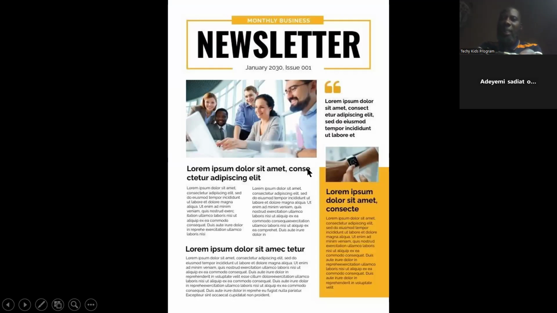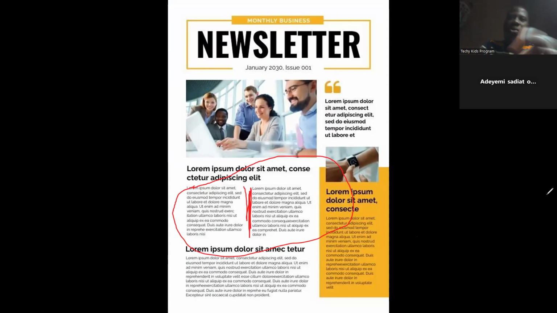Now you can tell me they applied something here. Look at this part here. They applied something here. We did it yesterday. Column. So in a newsletter, we always use columns to work. That's why I taught you columns yesterday. So I'm going to use the column to design a newsletter. Now let's come back to our Microsoft Word and start the designing process.